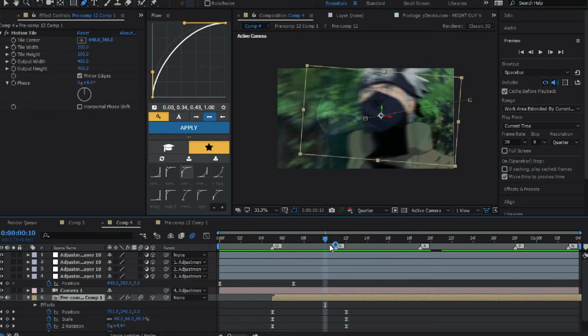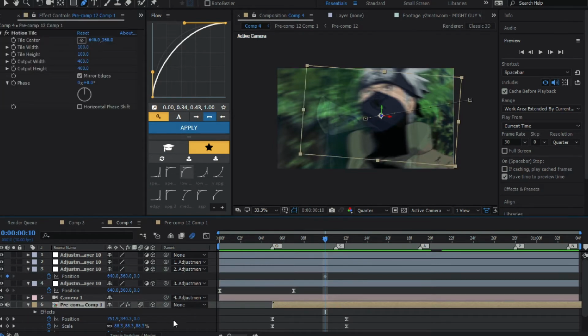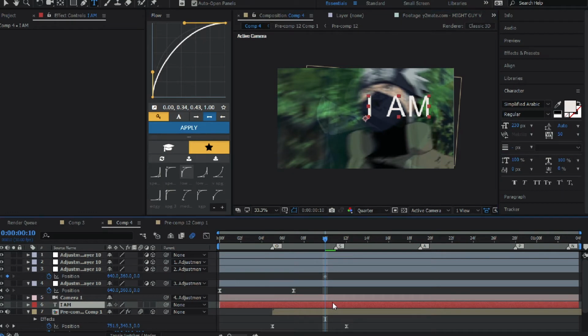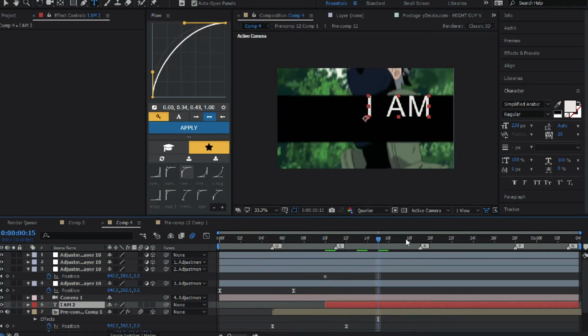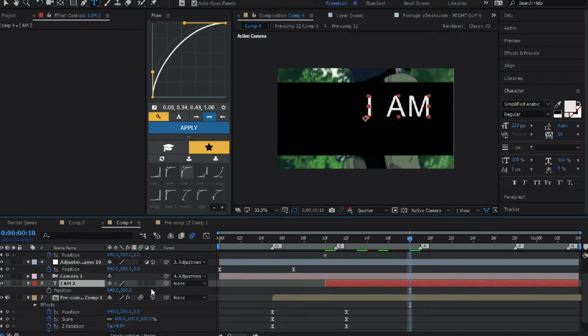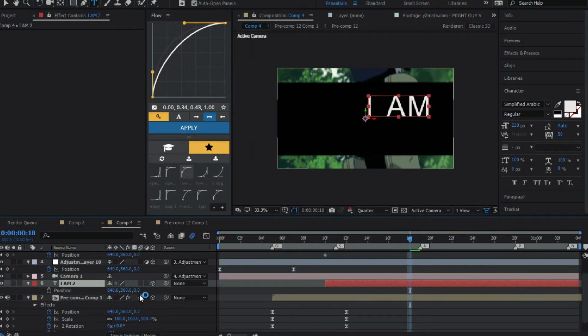Go back by 1 frame from the beat mark and set a keyframe for the position. Before animating the position, create a new text layer. Make it 3D. Then change its Z position value, set it behind the clip and drag to the left.